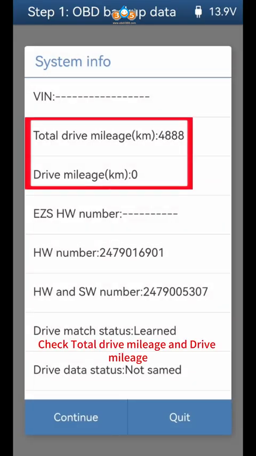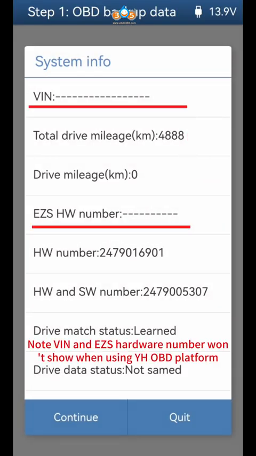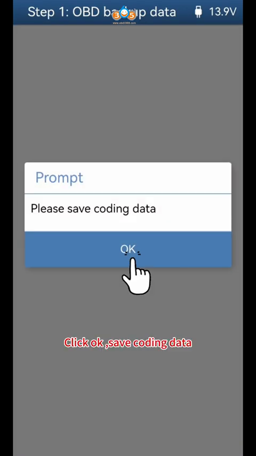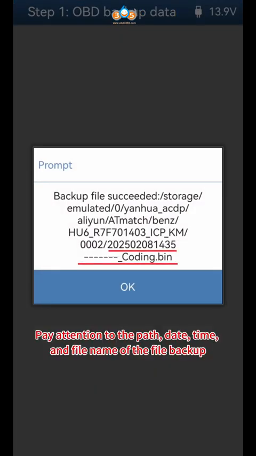Check total drive mileage and drive mileage. Note that VAN and EZS hardware number won't show when using the YH-OBD platform. Click Continue. Click OK, save coding data. Pay attention to the path, date, time, and file name of the file backup. Click OK.